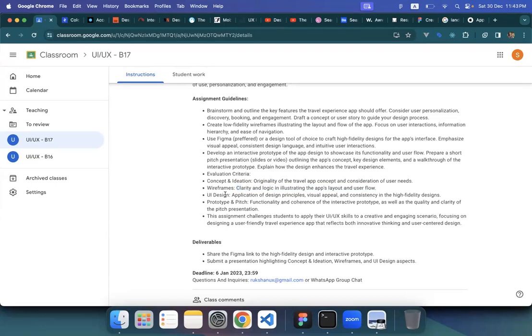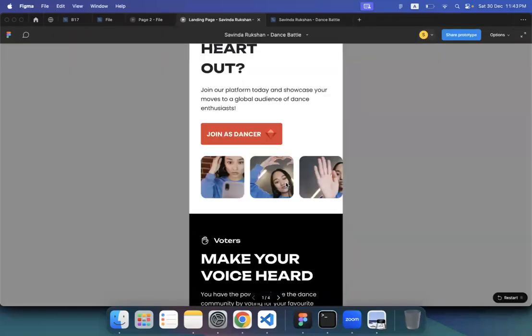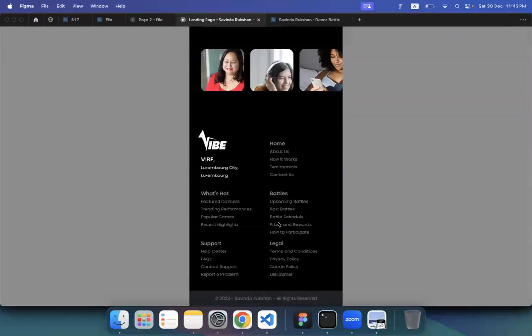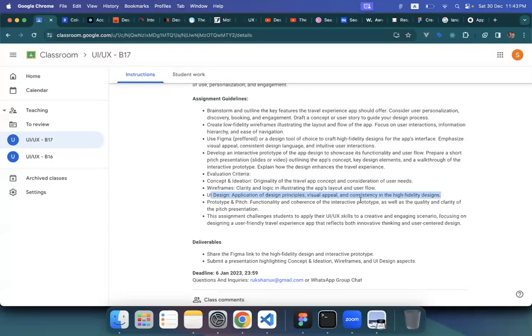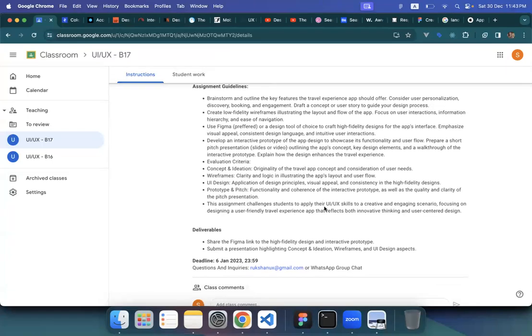UI design: application of the design principles, visual appeal, and consistency in the high fidelity designs. High fidelity designs are something like this. These are high fidelity designs. That is your final output that you send to your developers. So it has to be consistent and visually appealing as well. And you have to apply the design principles you learned, such as the atomic design principle and all the principles that we discussed in the second week.